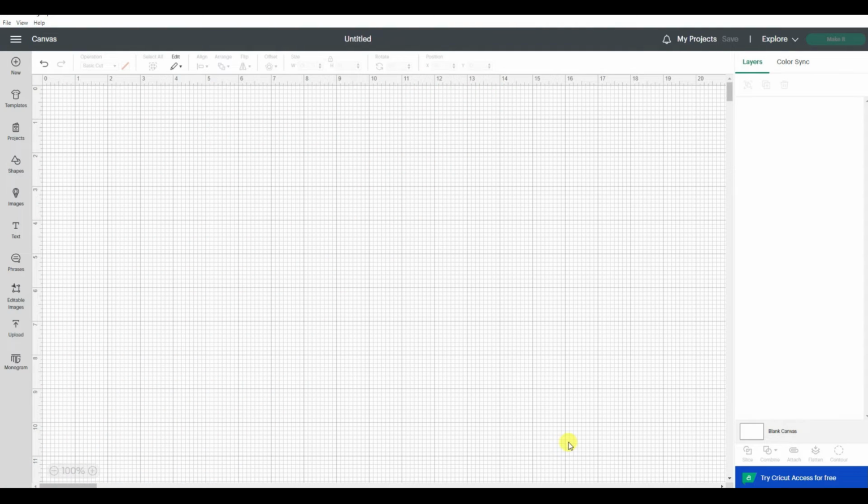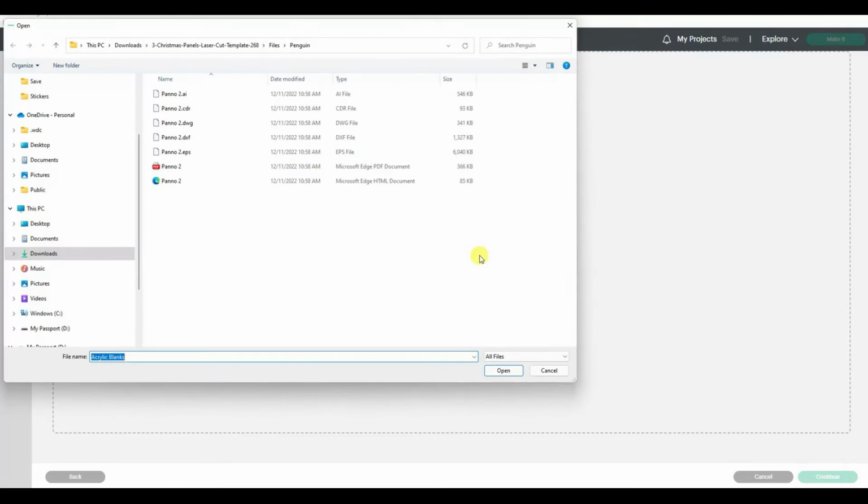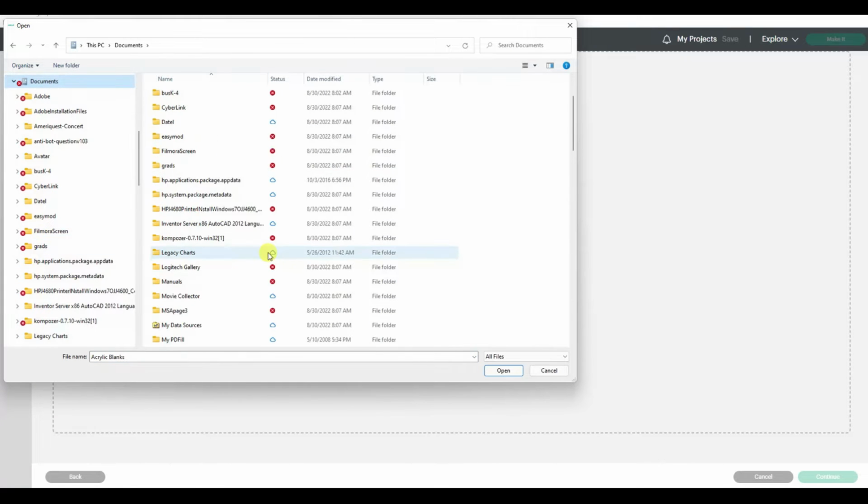This is a question I get asked all the time: how do you create multicolor or multi-layered designs? So one way I do them is with upload. And I am going to use an example that I have already saved off.